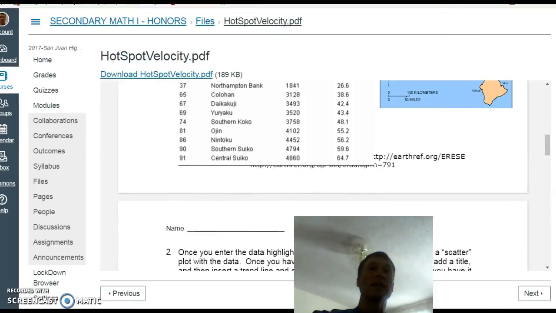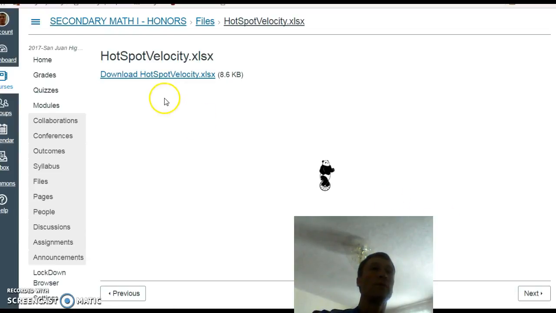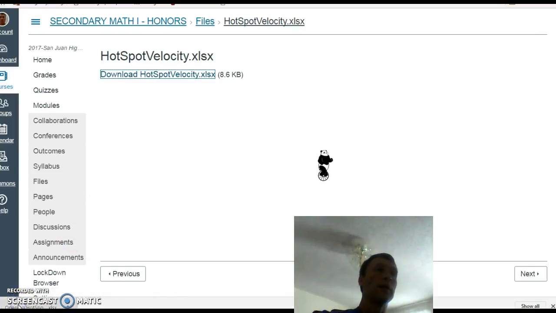If we hit next, the next thing after the PDF is an Excel spreadsheet file. We'll need to download it, and then bring it up in Excel.